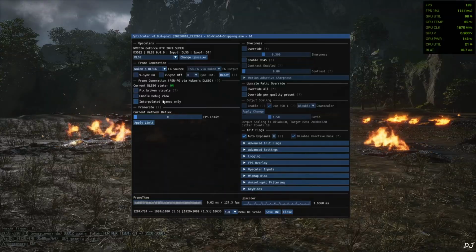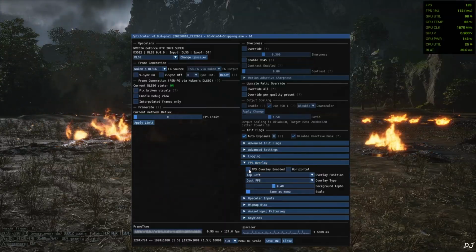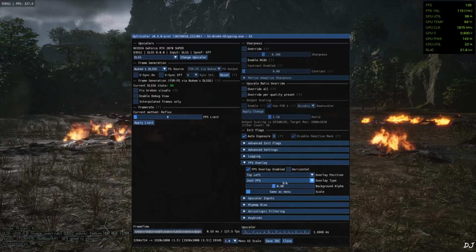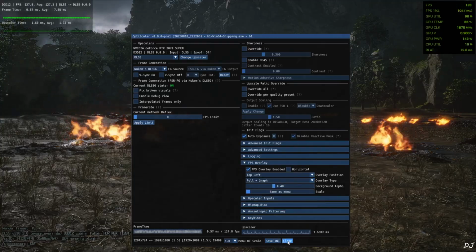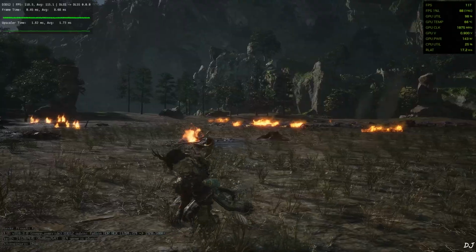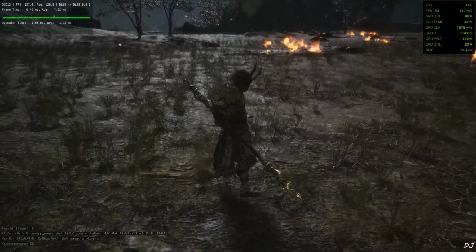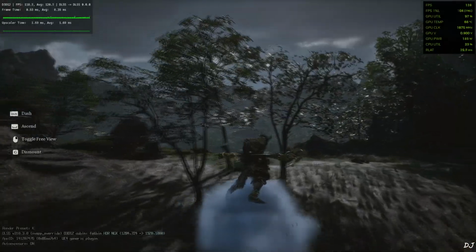I'll also enable Optiscaler's performance overlay. Expand FPS overlay section. Check the setting FPS overlay enabled. Click on the drop down bar next to overlay type and select full plus graph. Save and close. Okay, now I'll summon my cloud. Keep an eye on the FPS counter. FSR frame generation won't get disabled. Yeah, we are still getting close to 120 FPS.